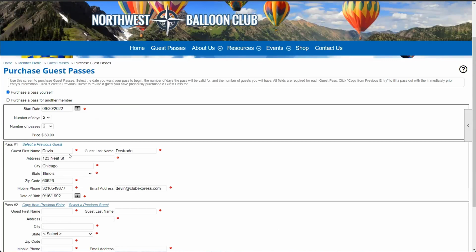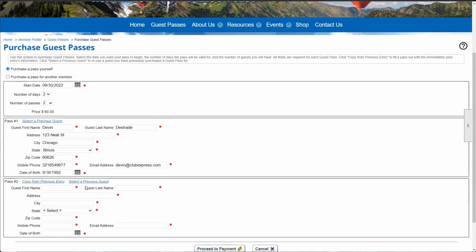It'll pre-fill all of the information for Devin Destrada, things like my mobile phone, where I would get a text message about the guest pass, or my email address, where I would get an email about the guest pass. And you'll see that it auto-fills all of this information about this guest without me having to fill it in every time. So if you have members that are purchasing a guest pass a few times a month, this saves them, maybe not a lot of time initially, but that kind of time where you're typing out all this information adds up over time.